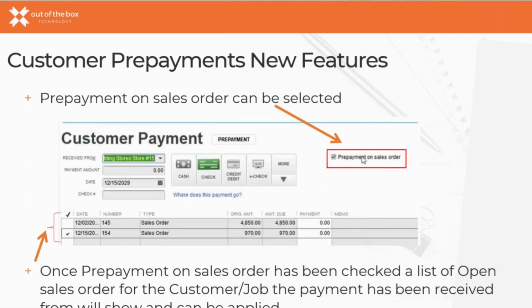So here we can see a customer prepayment being applied against the sales order. We're going to receive the payment like we normally would, selecting the customer and job that we're receiving the payment for. We now have a box here to the right that says prepayment on a sales order, and you need to go ahead and select that. Below, it will show you the open sales orders that you can close this prepayment against. So we select our sales order for $970, and this will apply that customer prepayment and close out that sales order.